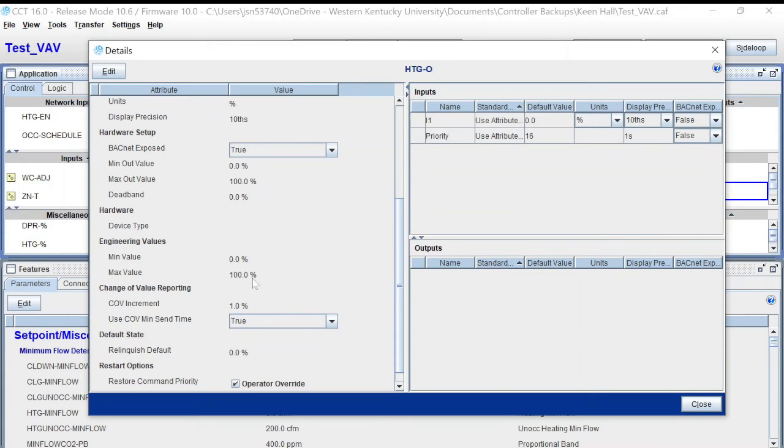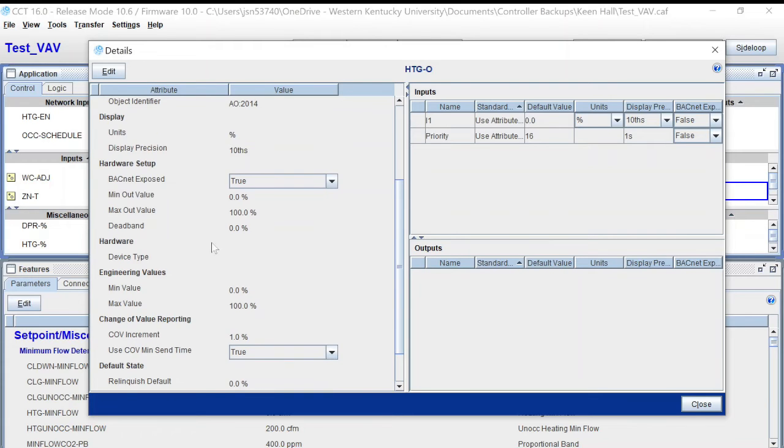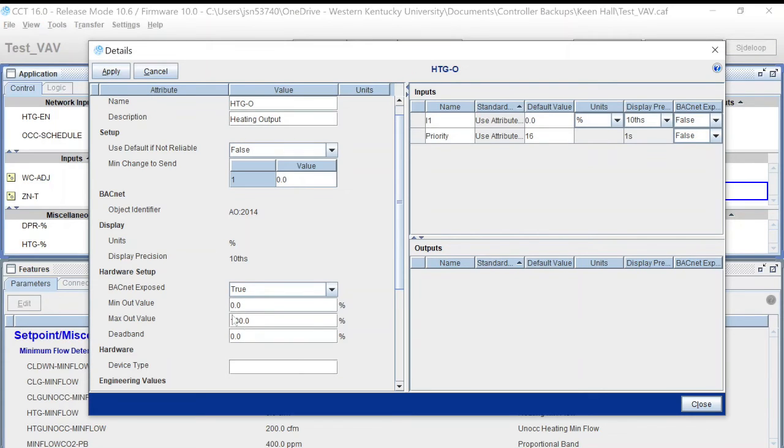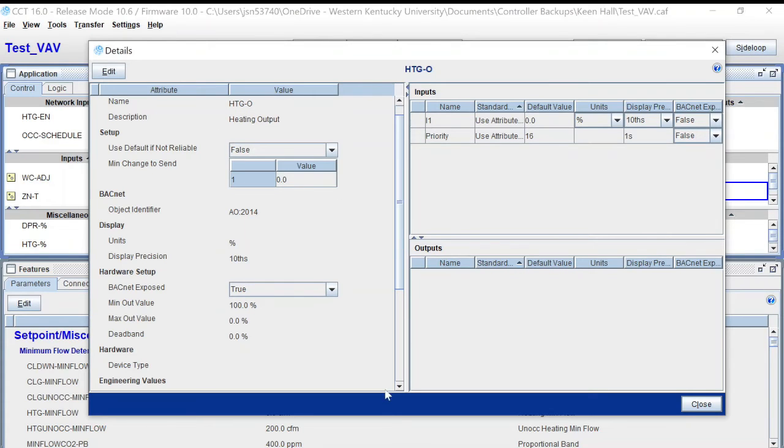What you do have is your hardware setup, your engineering values, your min and max output. What you will do in this instance is hit the edit button. I'm going to change these two values here. That minimum output, I will change to 100, and then the maximum output, I would change to 0. That will reverse the direction of that output, of that heating valve actuator. Very simple to do, so don't let that confuse you.